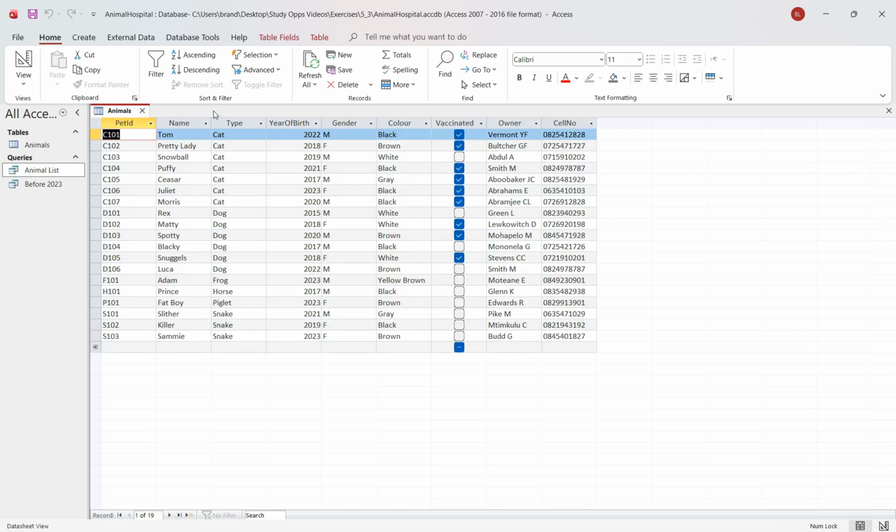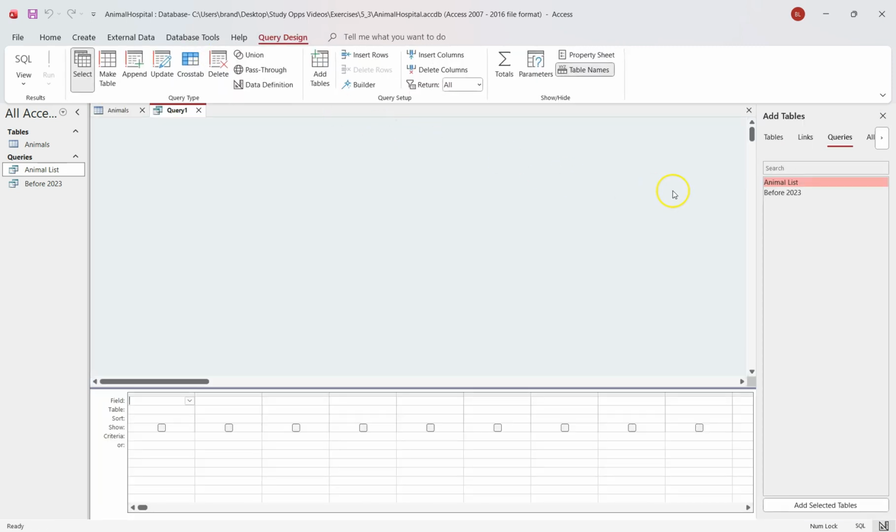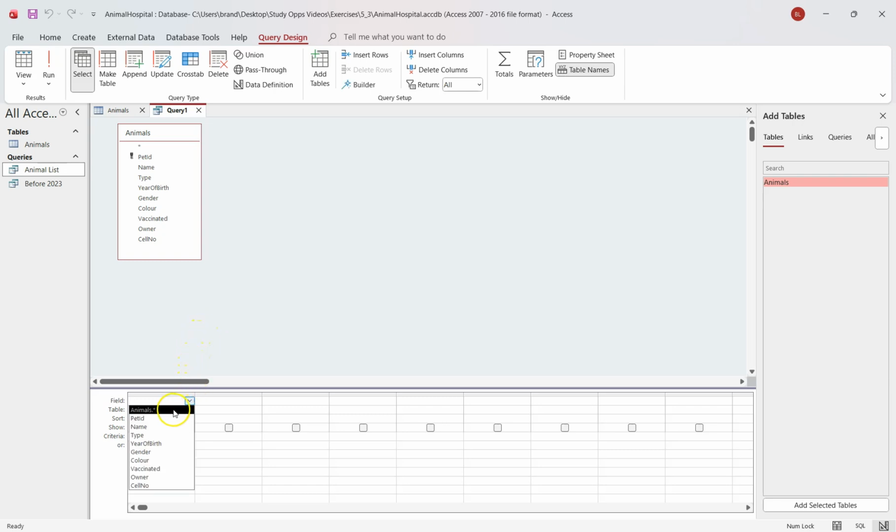My final query is for all the animals that have not been vaccinated. So I will come here to create, I will come here to query design, I will select the table animals, and the fields that I want to display are pet ID. I will use the drop down options for the fields that I want to display. So I want pet ID, I want owner, and I want cell number. And because we want to determine the animals that are vaccinated, I will also need the vaccinated field.